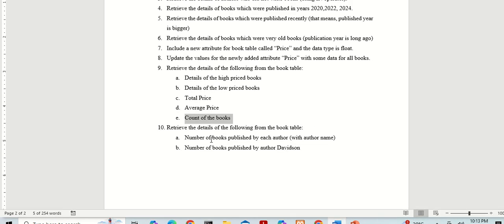Now, next question. Retrieve the details of the following from the book. Retrieve the number of books published by each author, each author. Whenever you have this kind of clue, each author, each major, or each location, whenever you have this kind of question, you are going to do grouping. Grouping means group by. So you need to use group by. Can you get the idea? So this is the idea. You need to have the group by. Keep it in mind.